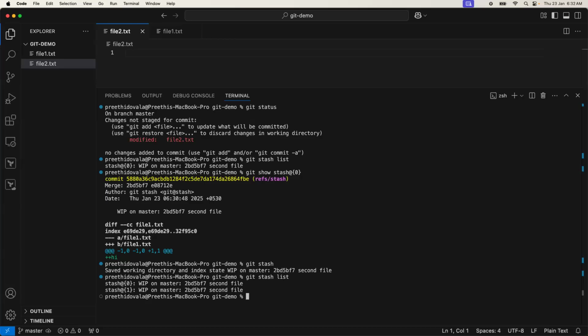Yes, I have one doubt. First, I stashed file 1 and file 2 I want to commit. Can I commit only file 2? File 1, whatever is stashed, that file will not be committed, right? Whatever is in your working directory, only that will be committed.